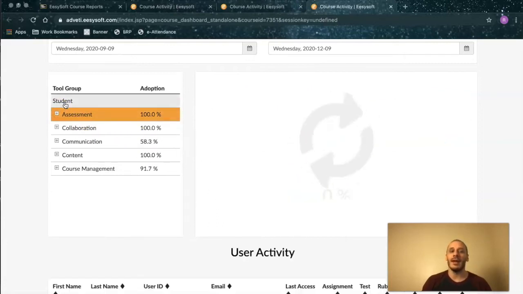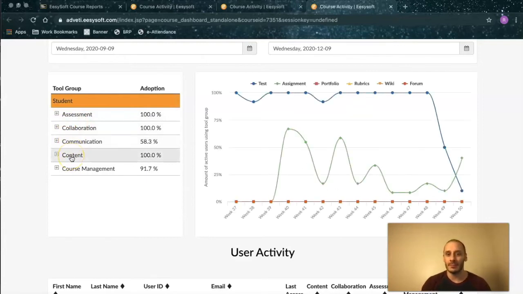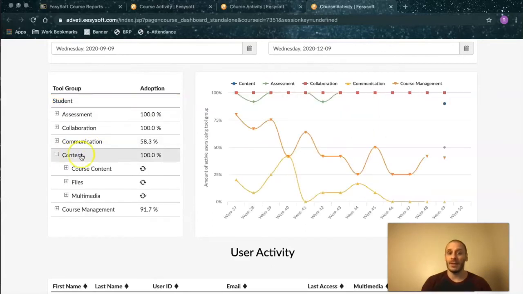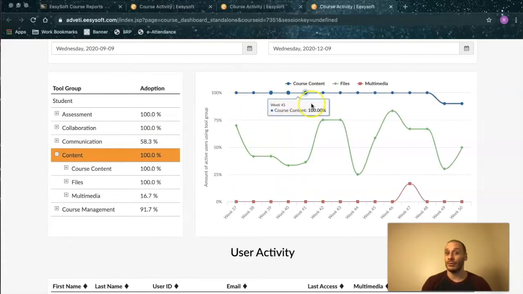But again, I get a clear overview of my course, and I can fiddle with the data. I can see specific things. Content is a useful one. You can see that they're using a lot of course content. This basically means they're clicking on everything that I put on Blackboard. The files, they're opening about 75% of the files.